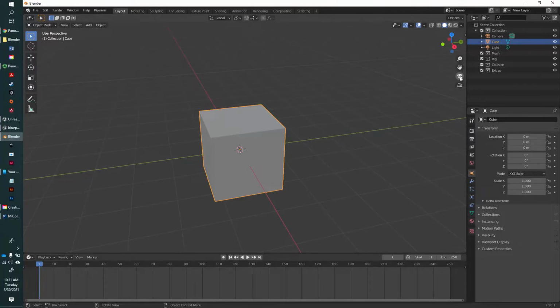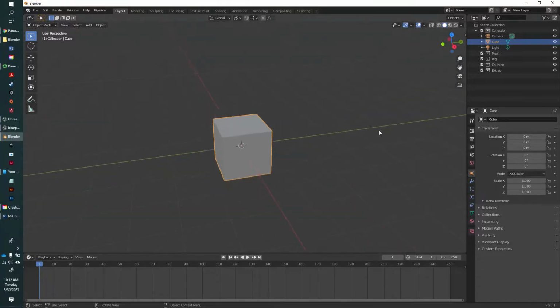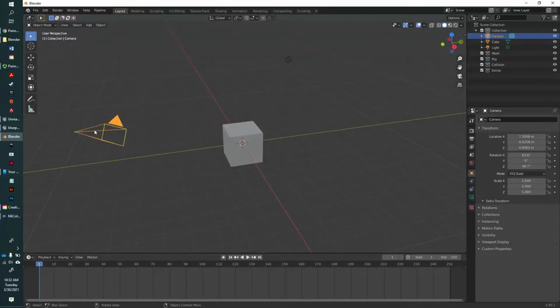This is interesting. Here's your camera view. If you click on that, that's what your camera is going to see when you render. And if you scroll out a little bit, you can see your camera there. And then here's your light. So very similar to Unreal Engine. And then here in our outliner, you can see we've got our collection, camera, cube, and light.